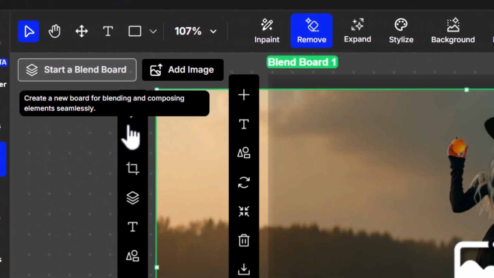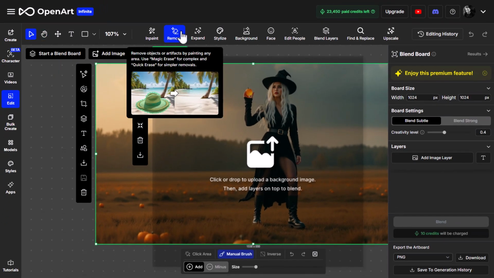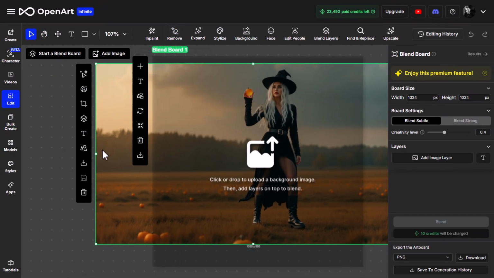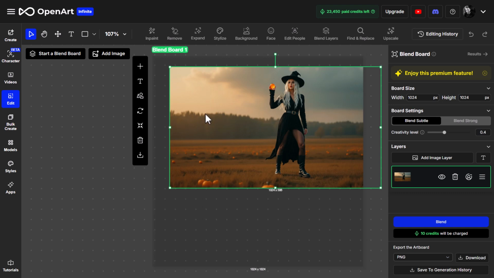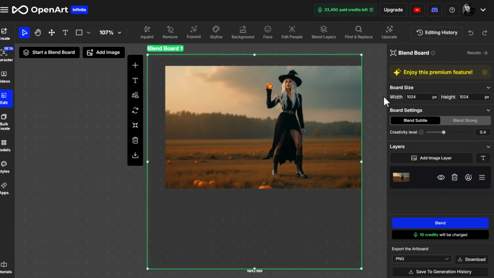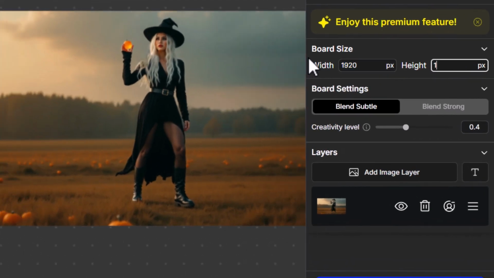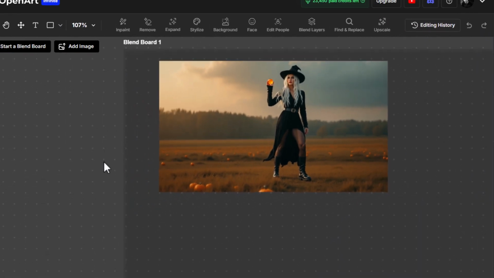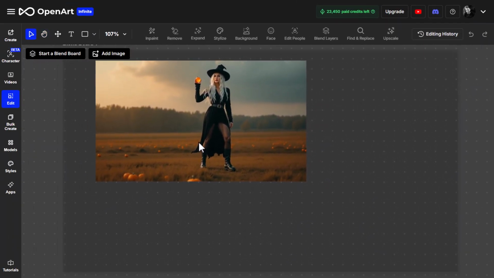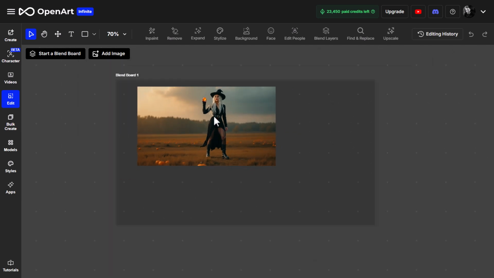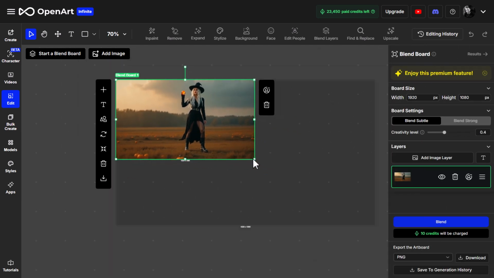So I click on that, and then I'm just going to click off remove and drag my image into the blend board. Now the blend board's a slightly different size, so I'm going to click on it and change the size to 1920 by 1080, or just some kind of 16:9 video type size. If I hold down space, click and drag, I can move around. I also hold down control on my mouse wheel, zoom out, and I frame up the image.